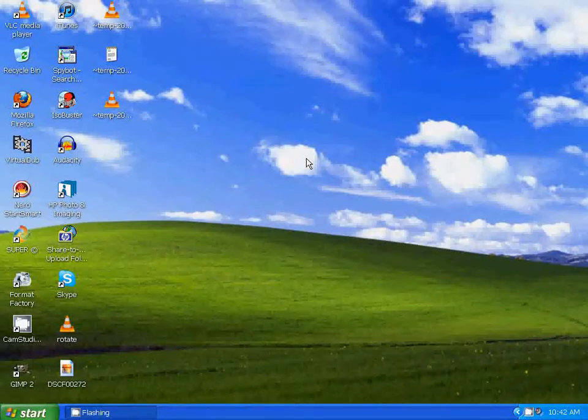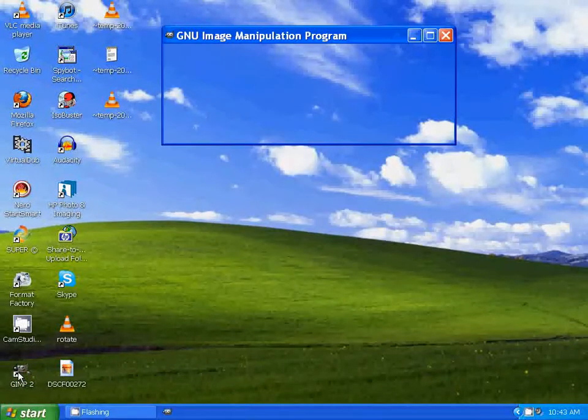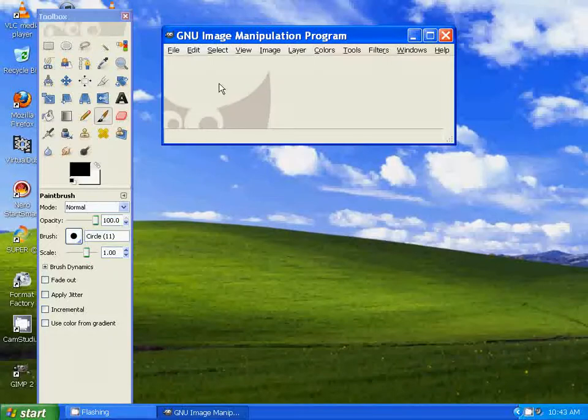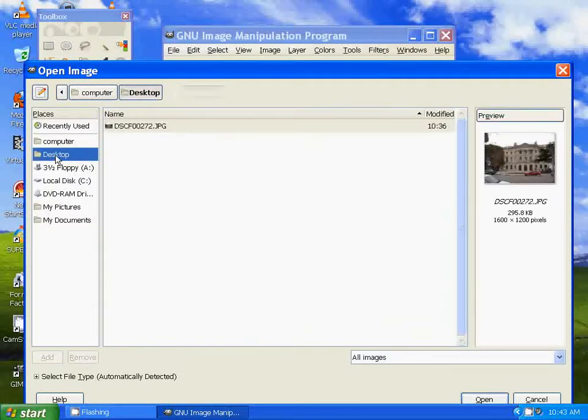In this tutorial, I'm going to show you how to crop a photo using a program called Gimp. Gimp is a free photo editing program. So let's open it up. Now you go to File, Open, select the photo that you want to crop.